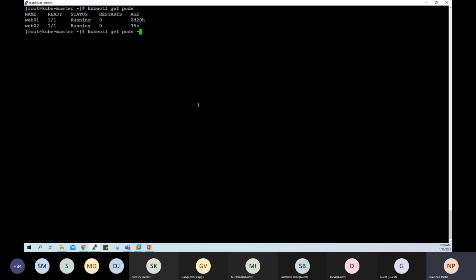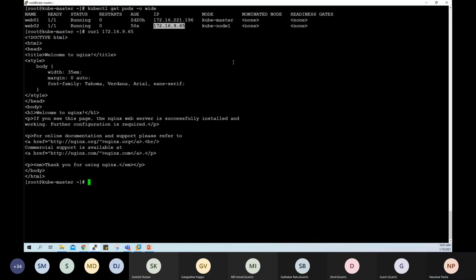Or if I want to know on which node of the Kubernetes cluster it is running, dash o wide. As you can see, Kubernetes scheduled the nginx based application to run on one of the nodes, which is kube node 1. Let's do a curl to the nginx based application IP address. There you go. You're able to access your nginx based web application. It did not take even a minute. Within less than a minute, you have your nginx based application up and running.